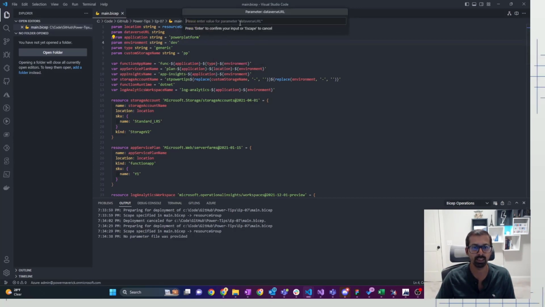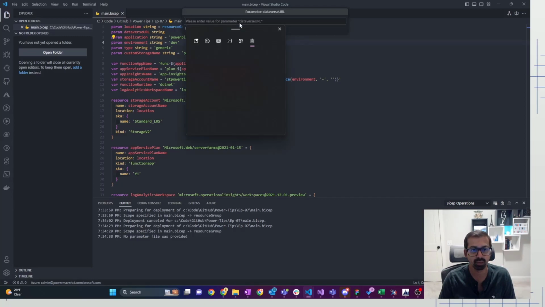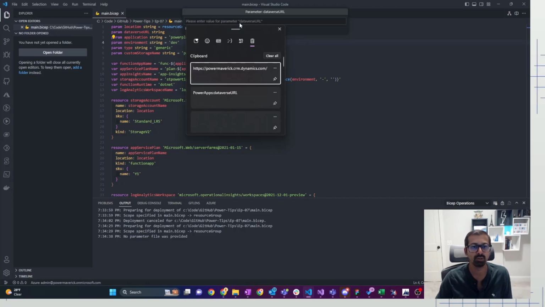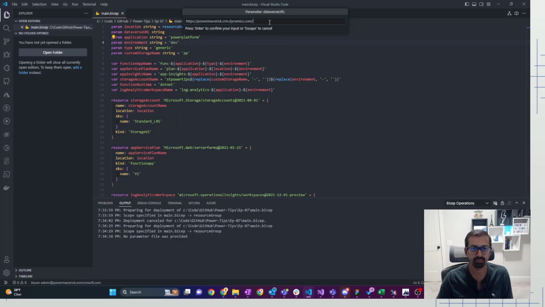Then it is asking for the Dataverse URL, so let's enter the Dataverse URL that we had before, which is this one. Then it is asking for the application name, so I'm going to keep it as Power Tips, and then the environment, so I'm going to say demo, then the type. So these are all the things that I've defined, how my function name, my app service plan names, insight name should all get configured. That's why these are all the parameters that I'm using, right?